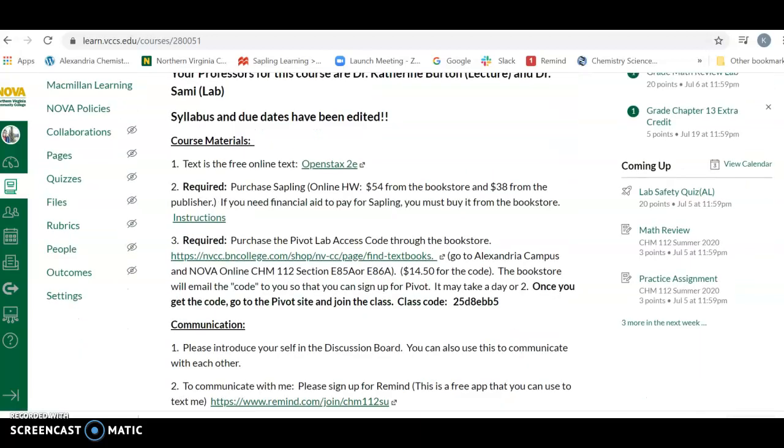You also have to purchase Pivot Interactives, and that is a lab. It's online. If you go again to the Barnes & Noble bookstore, Nova Online and Alexandria campus, that option is there. Purchase it for Chem 112, so it's going to be which campus, which discipline, so chemistry, which section, Chem 112, and then pick either E85 or E86A. You'll be dumped in the same course. It is $14.50. You have to purchase it through the bookstore. Once you do that, it says it's going to mail it to you, but in fact, they will email you a code that you can go and sign up for Pivot.